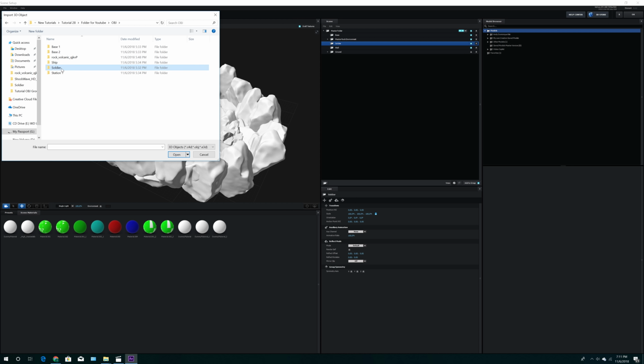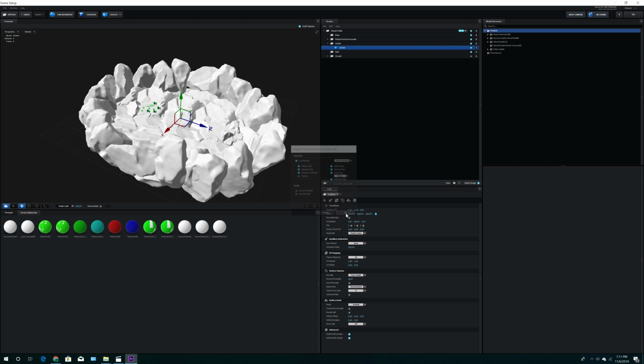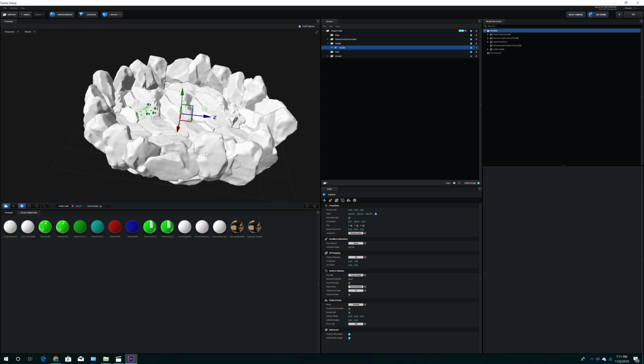Right there, click on the soldier, click on the OBJ, click OK, and the soldier will pop up right here. Click on normalize size. There you go.